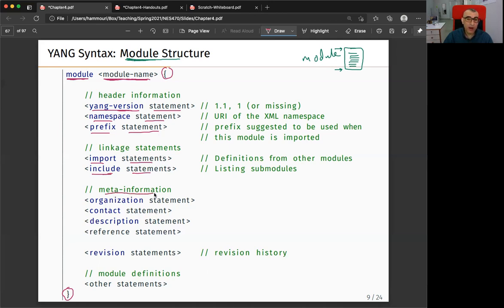Then I have metadata about this module: the organization that authored this module, the contact person responsible for developing this module, the description of the module, and the reference, if it is defined in some RFC. Then I have revision statements, the revision history. If this module has undergone several revisions, I will put all of them. If it's the first time I'm writing this module, I'll have just a single revision statement. If this module has many revisions, I'll put all of them from the initial revision up to the current revision. Then I have the module definitions, the other statements.